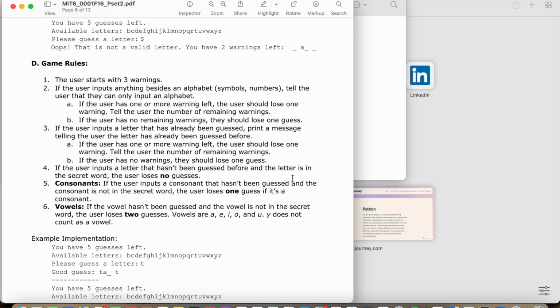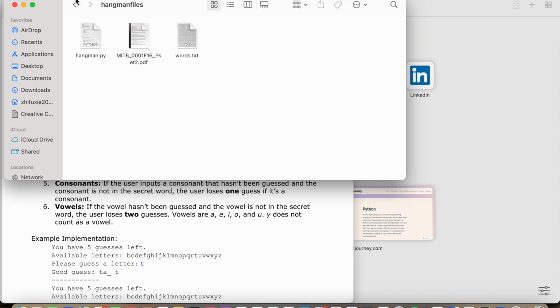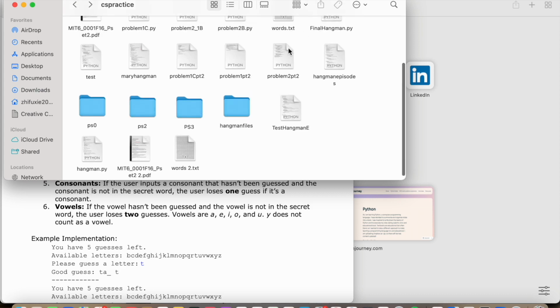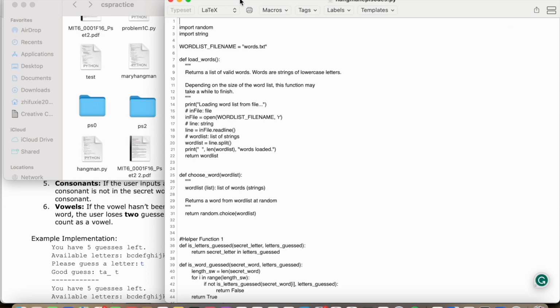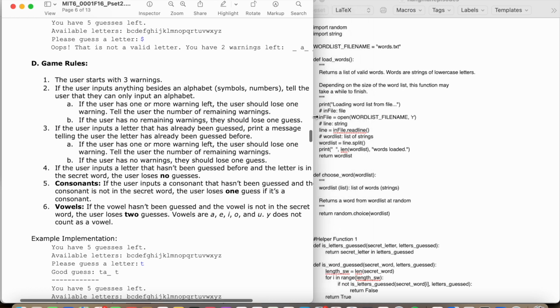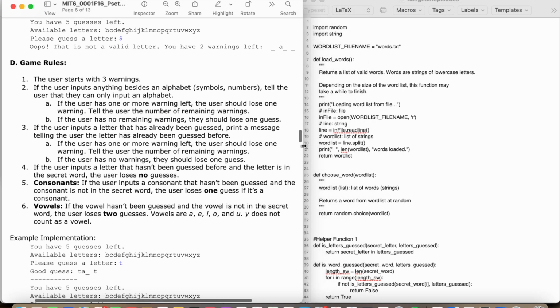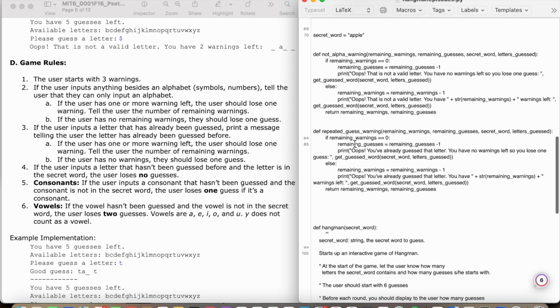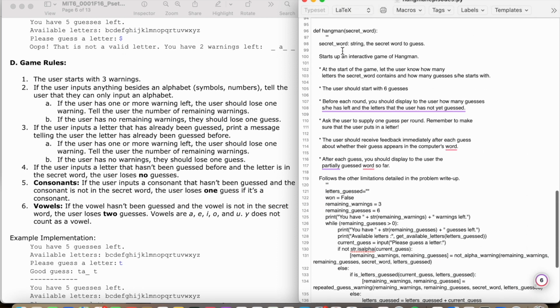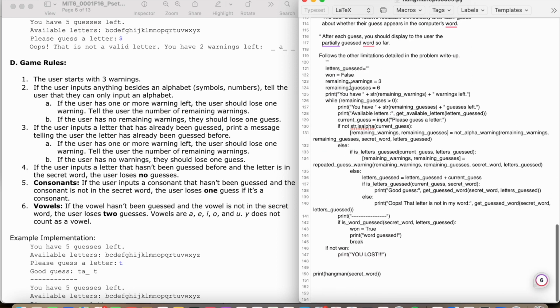A lot of this is similar to what we have done before and it is just a summary, so we're just going to be adding on to it and doing the part that we haven't done. So it says that the user starts with 3 warnings and I'm going to open my file. It is in the folder CS Practice for me and I called it Hangman Episodes. This is where I have written all of my previous code, and now we're just going to build onto it even more. So if I go to my main function, which is Hangman, we go down and look at my code and it says the user starts with 3 warnings. And it says the remaining warnings is 3, so that's correct.